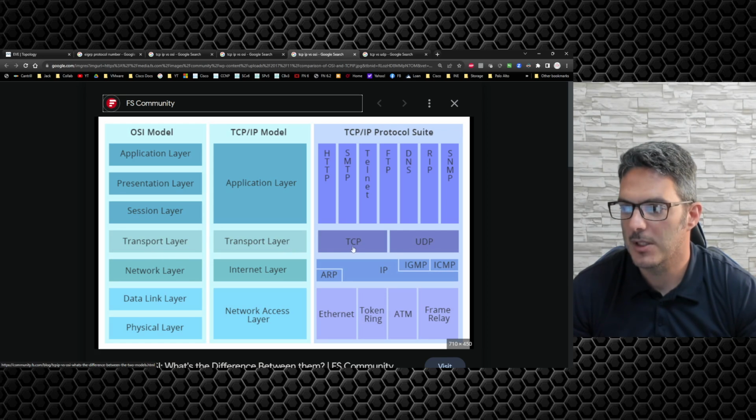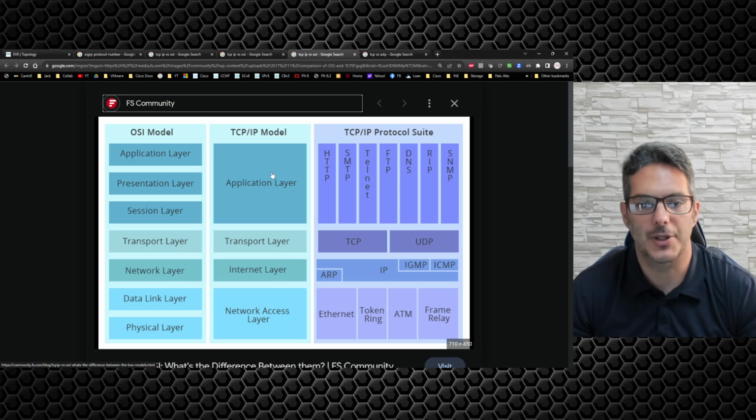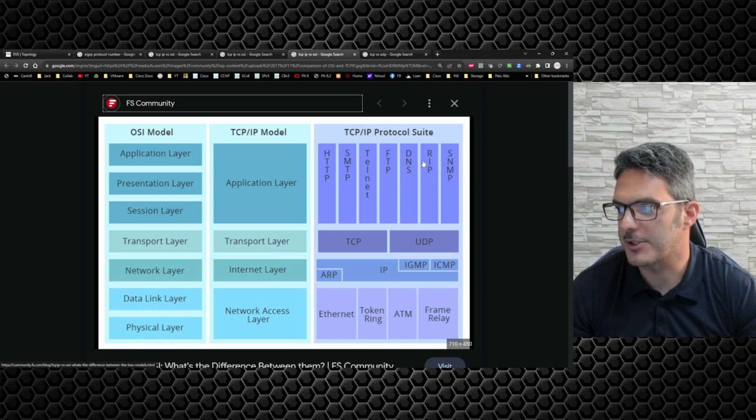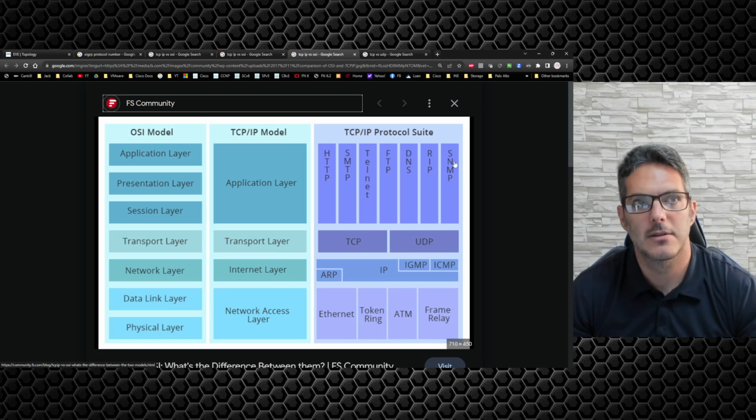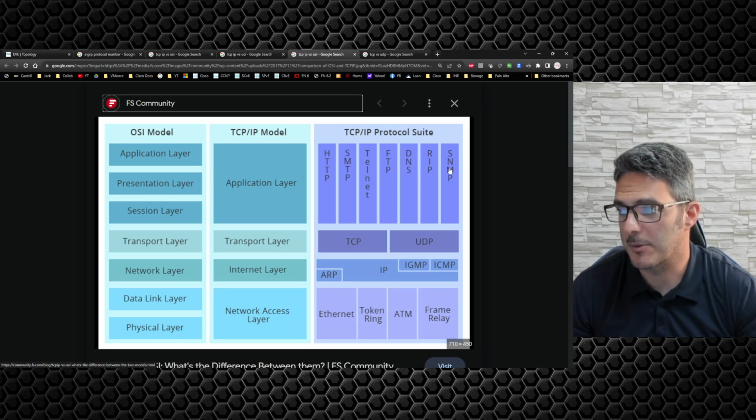The transport layer is TCP and UDP, even though from an OSI perspective, there's more to it than that. Then session, presentation, and application are all part of the application layer. So you have HTTP, so web, email, telnet, file transfer, looking up named IP resolution, RIP, which I think is funny because I don't agree with that at all. RIP actually doesn't have anything to do with this. And SNMP for doing network monitoring. So, simple network management protocol.